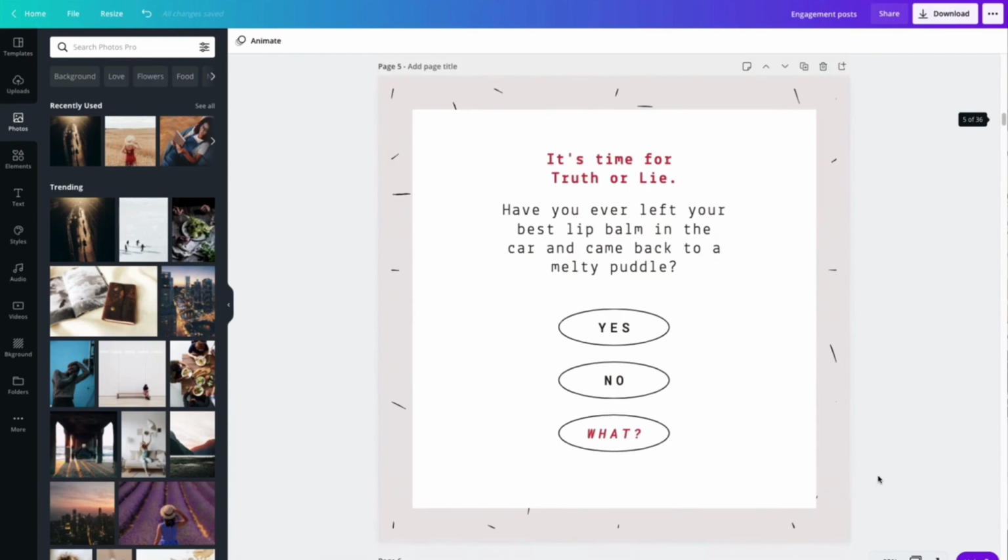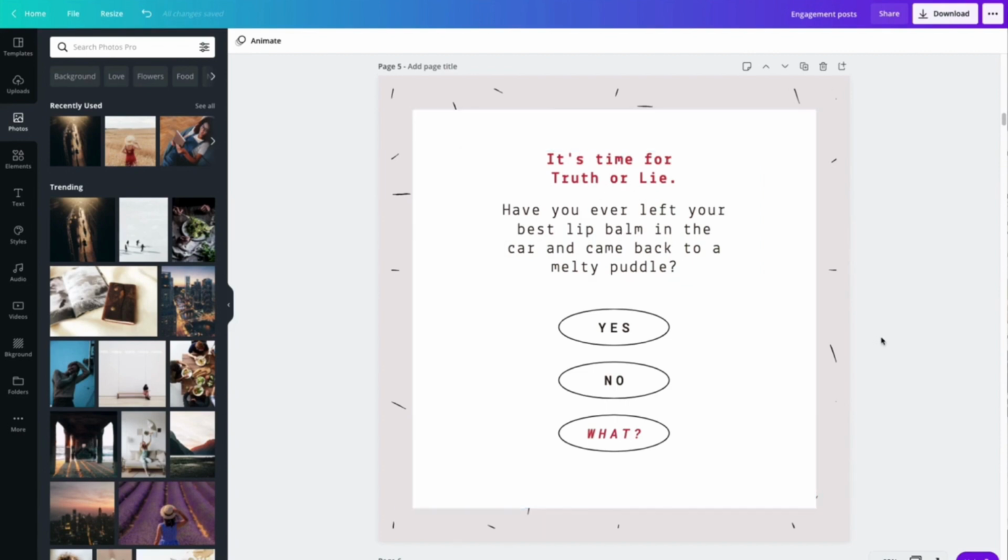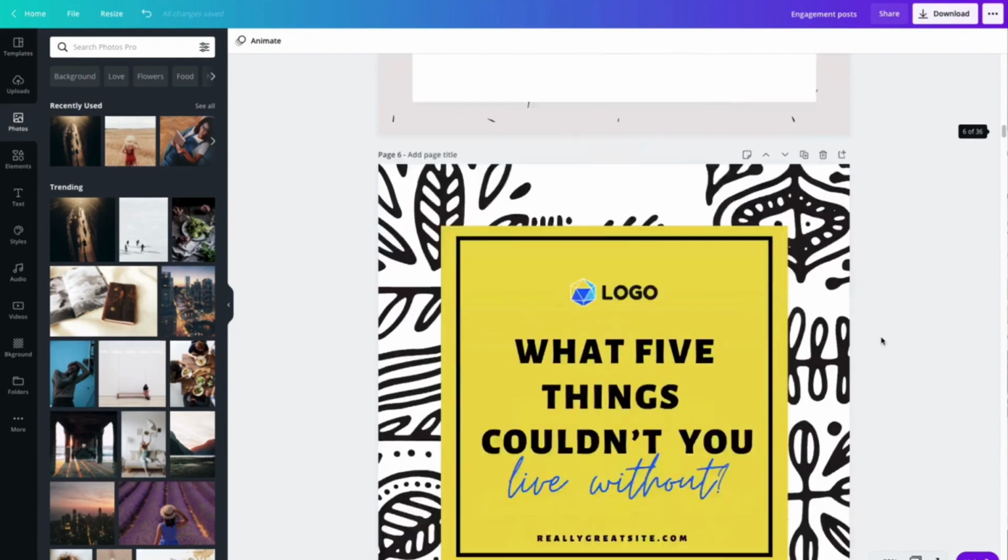Here's another one. It's time for truth or lie. Have you ever left your best lip balm in your car and came back to a melty puddle? You can say yes, so they would answer yes, no, or what? Like so. So this has got a little bit of humor in it. Obviously, you don't have to stick to this question. You change it to whatever you want that will suit your audience. But it's the whole, it's time for truth or lie concept, right? And it's got simple answers made to engage.